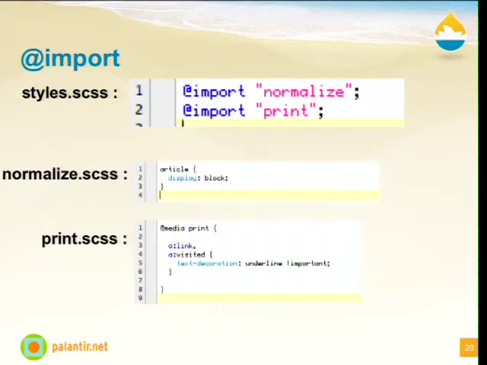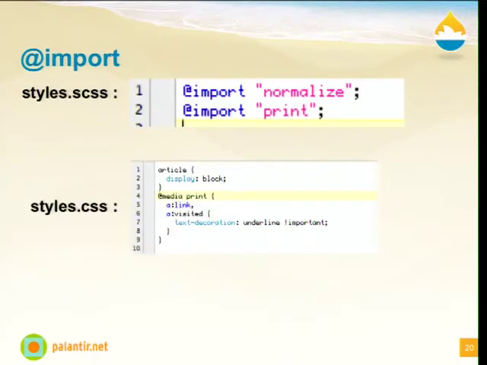But anyway, here's some sample CSS. It's not that exciting what's in here. But what happens is that when it generates the CSS from styles.scss, converting it into styles.css, it takes the contents of normalize.scss and the contents of print.scss and combines them into the styles.css file. So instead of doing this really inefficient CSS @import, it does a very efficient Sass version of @import, which is basically including the entire contents right where you put the @import.